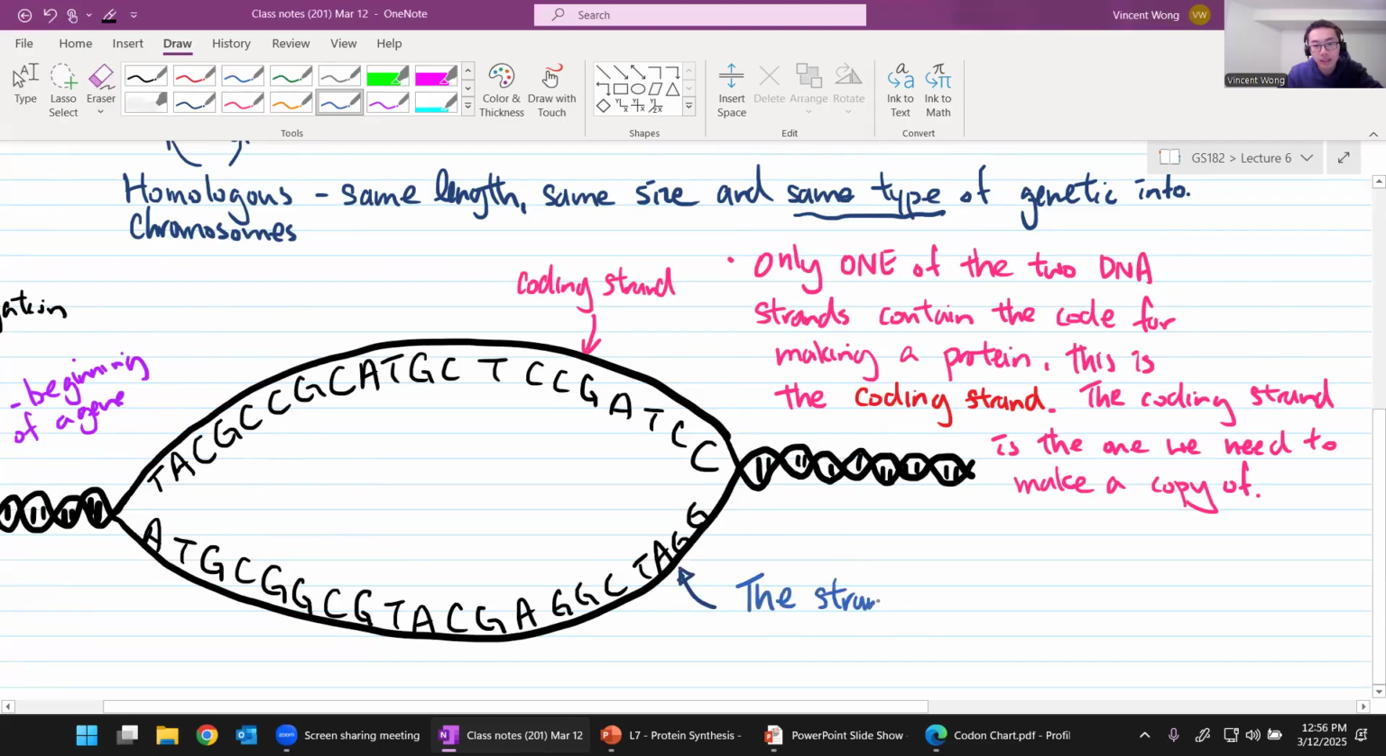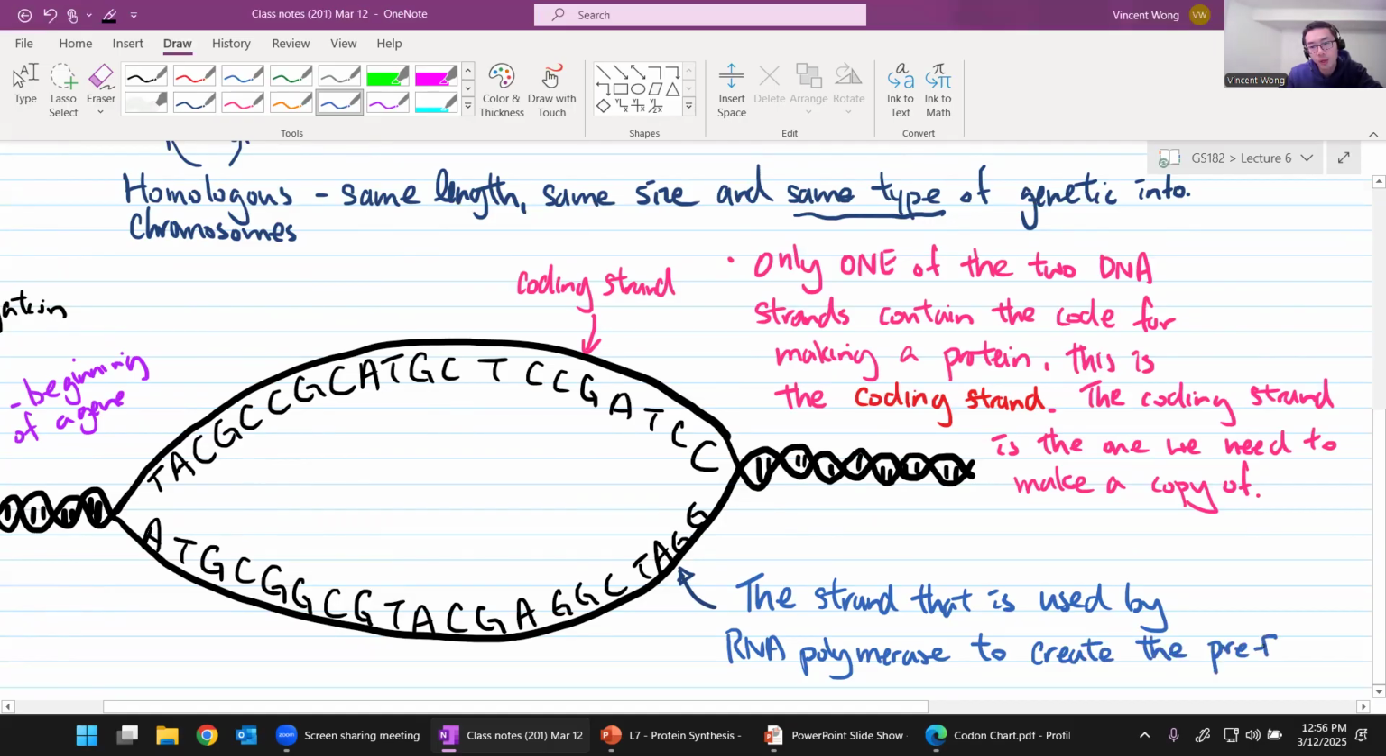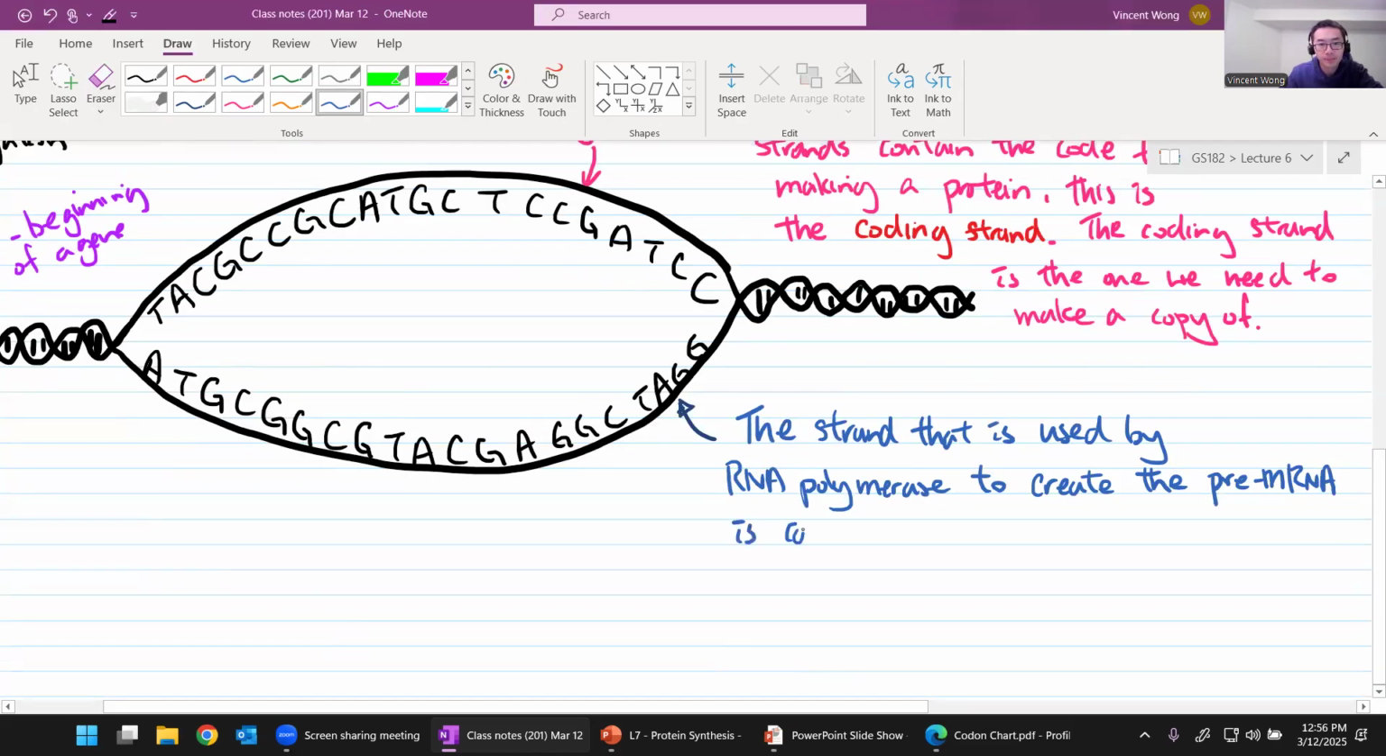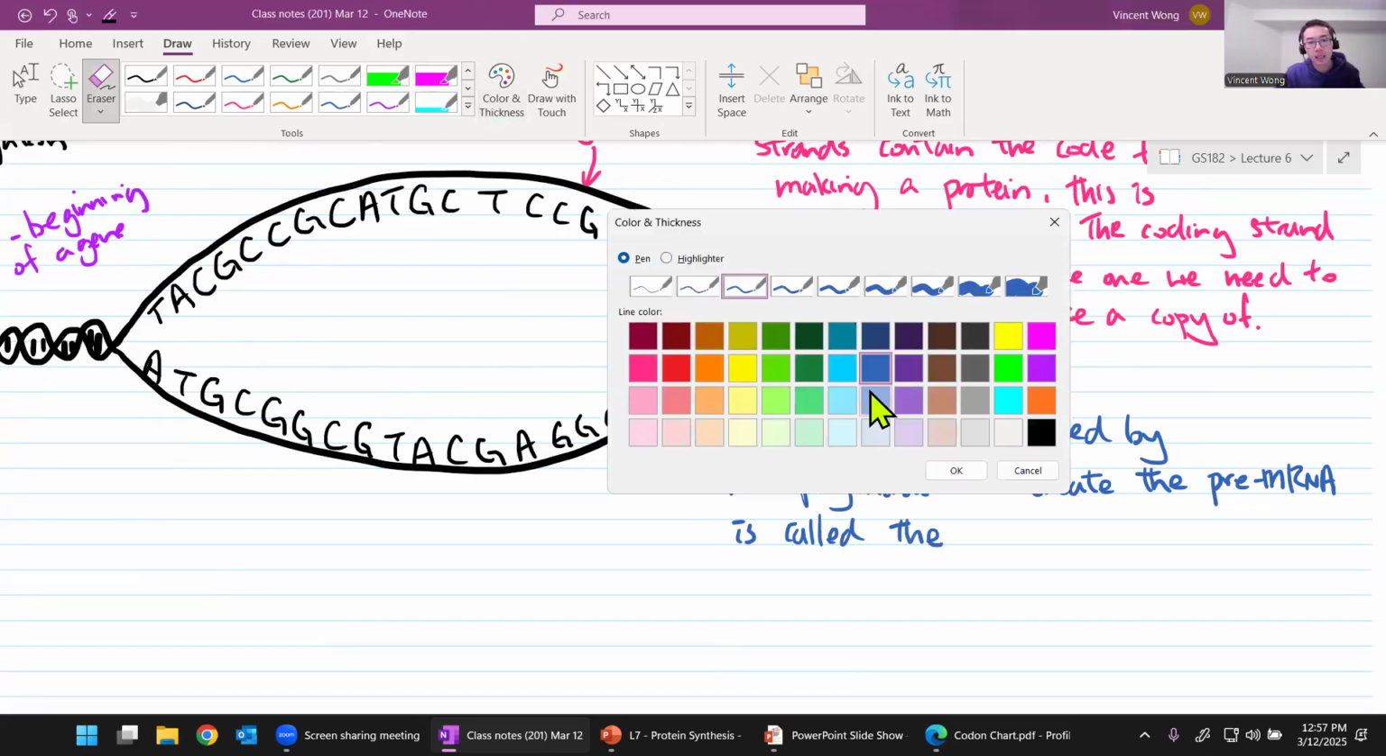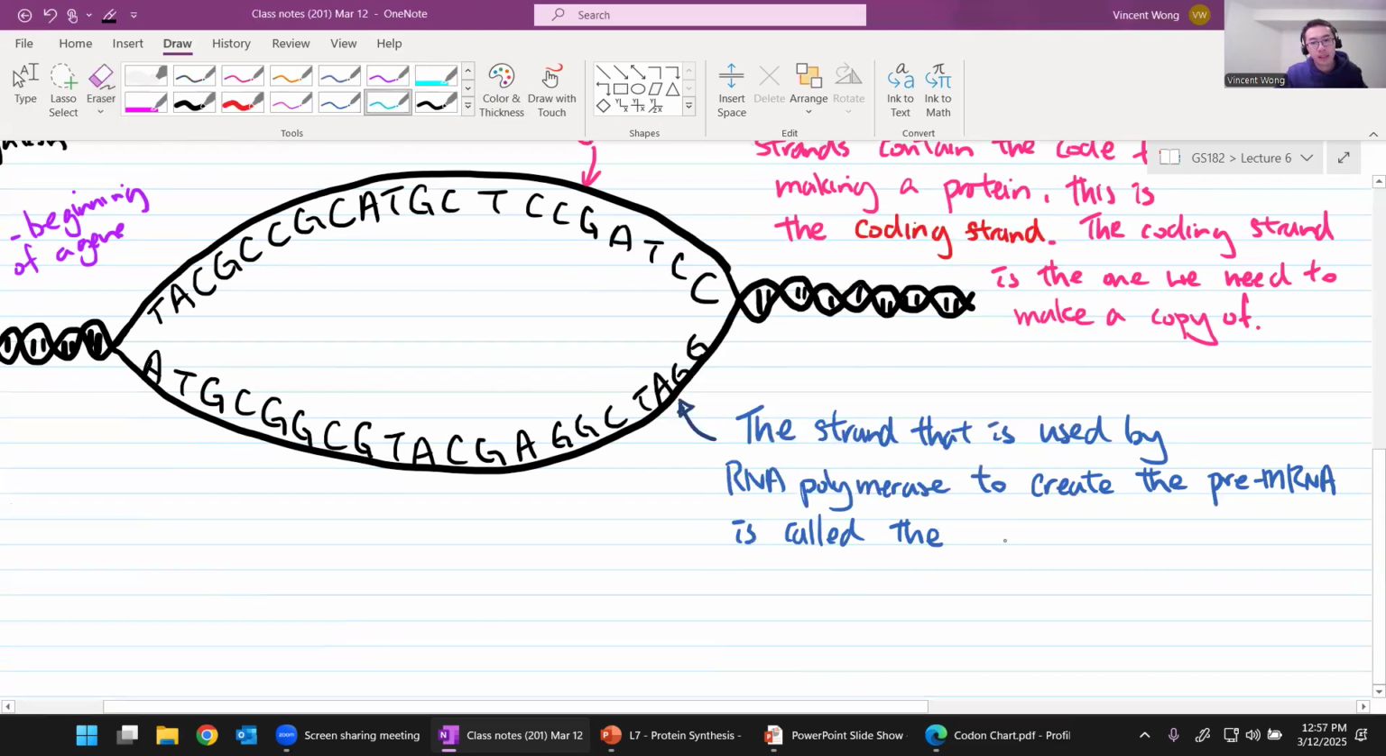The strand that is used by RNA polymerase to create the premature RNA is called the template strand. Template strand.